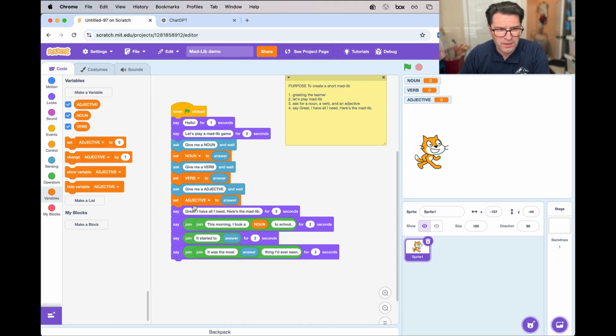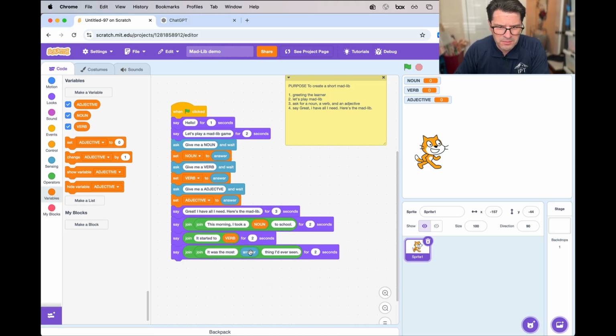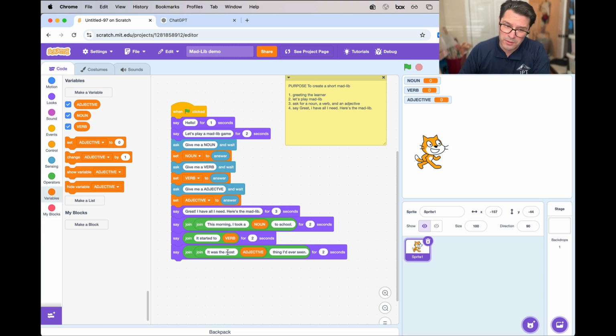So we're going to say it started to, I'm going to grab that verb and put that right there. And then it was the most answer thing I'd ever seen. I'm going to replace that answer with adjective. And now you can see how I've built out this sentence. This morning I took a noun to school. It started to verb. It was the most adjective thing I'd ever seen.